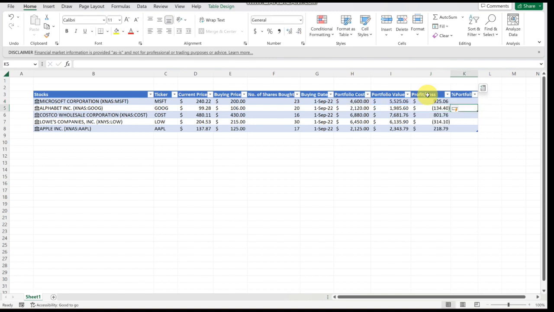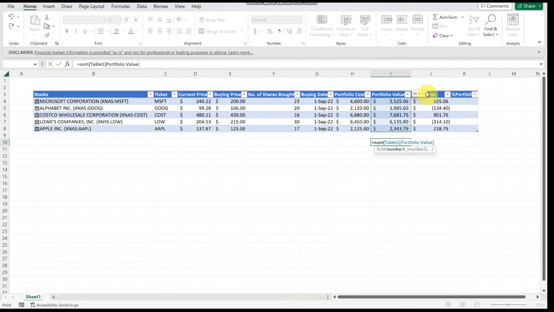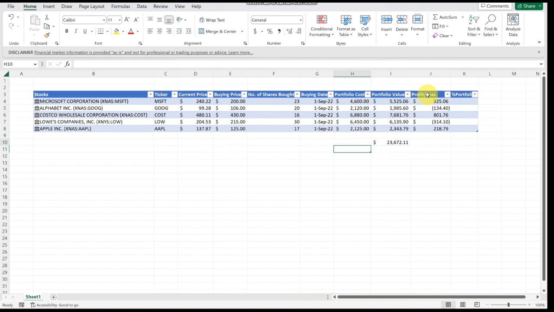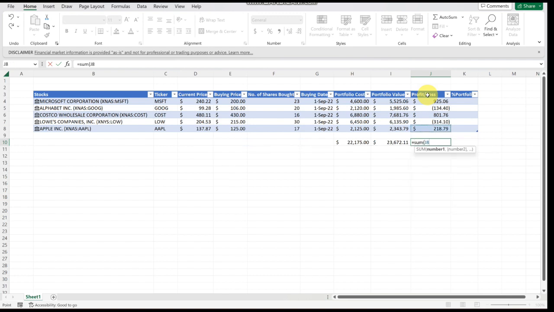For percentage portfolio, I will need the sum of portfolio value of all the stocks. I will also take the sum of portfolio costs and portfolio profit or loss to see whether I'm in net profit or net loss. So that's the portfolio cost, and I'll do the same for profit and loss, summing all the cells in this column. There you go. I have a net profit.